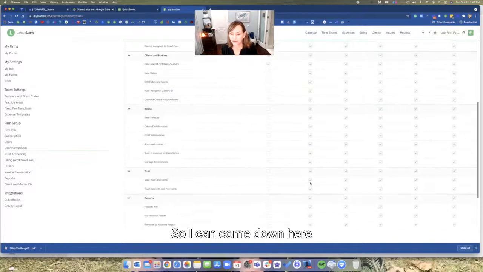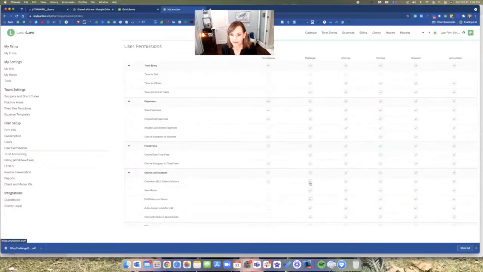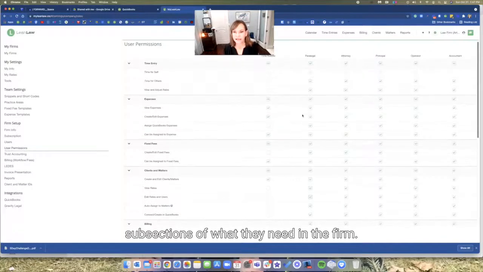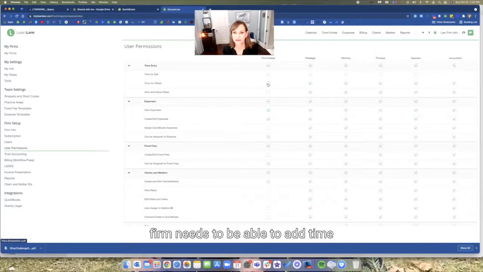So I'm going to click here so that all the paralegals have that ability. So I can come down here and really work through adding subsections of what they need in the firm. Maybe the timekeeper on this particular firm needs to be able to add time for others, that this person is that person that can enter time for maybe an attorney. So you're able to add that to the timekeeper role so that when you give that role to someone, they actually have access to do those things. So we're able to really fine tune here.